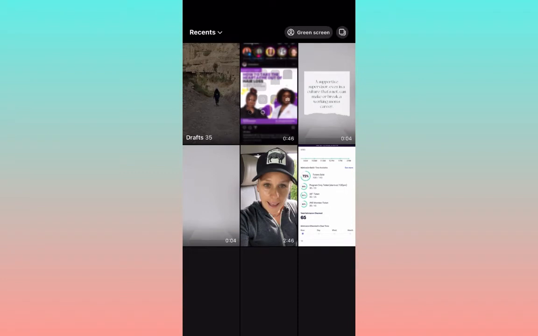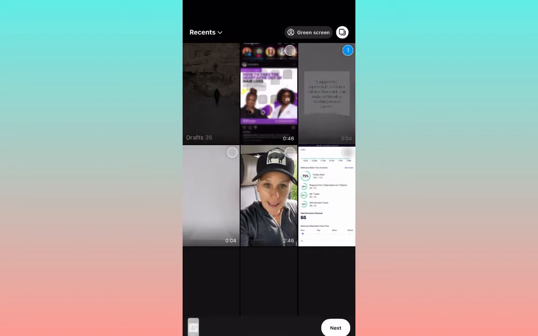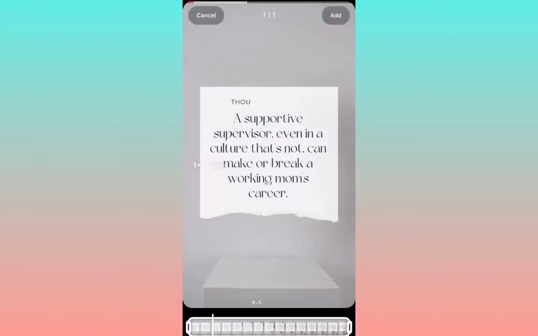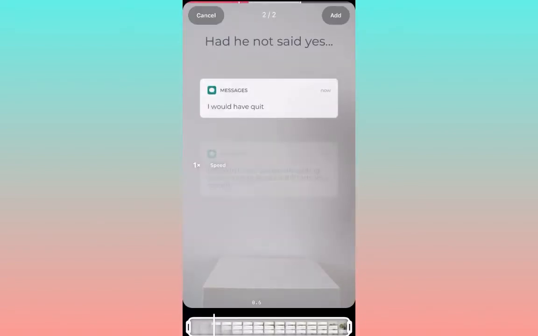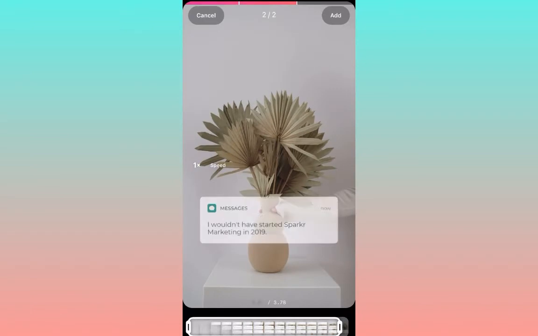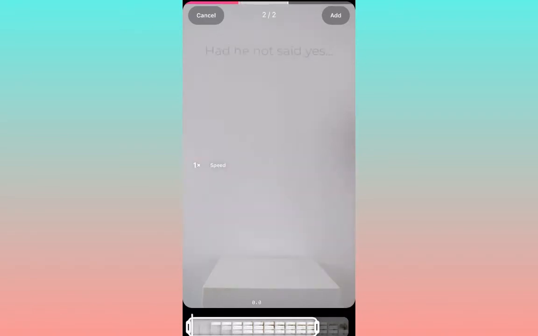Okay, and I'm going to press this top little double square button so that it lets me select multiple ones. I'm going to pick the first one and the second one, and click on next. Okay, there's the first one. I can shorten it like this if I want to, which I'm actually going to do because the shorter, the better. So there we go. I'm going to click add, and then here's the other one. And I'm also going to shorten that one.